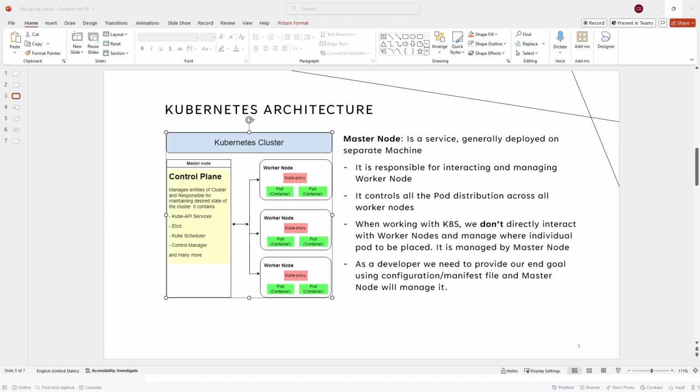So the master node is a service and this service is deployed on a separate machine from the worker node. It is responsible for interacting with and managing the worker nodes. All the worker nodes that we create get registered with the master node, and it controls all the pod distribution across worker nodes. So when we are deploying any pod on a worker node, we cannot decide in which worker node this particular pod will go. It will be managed by the master node.